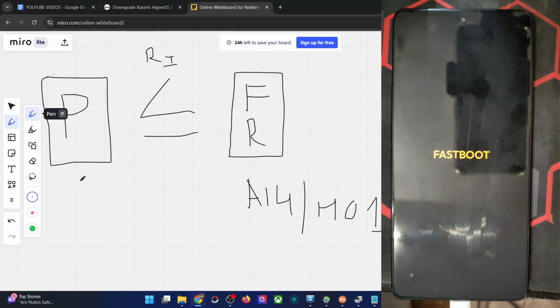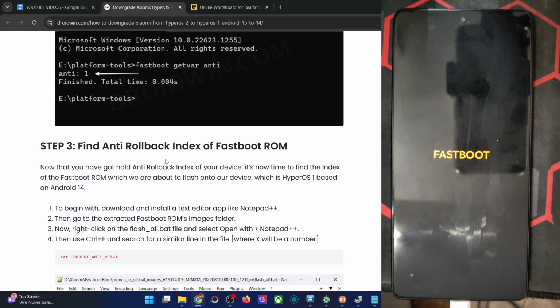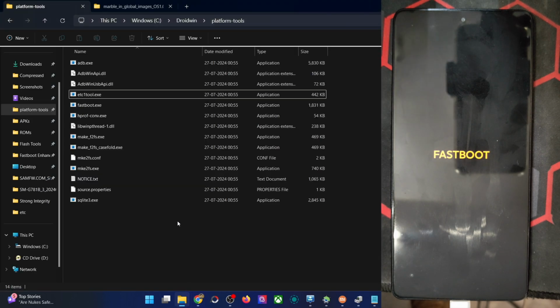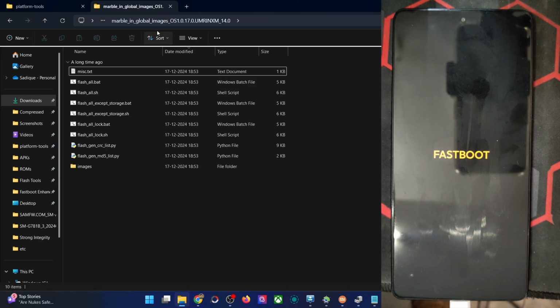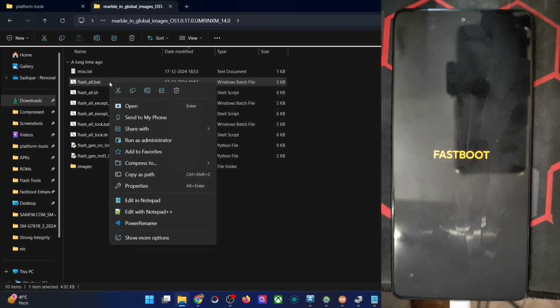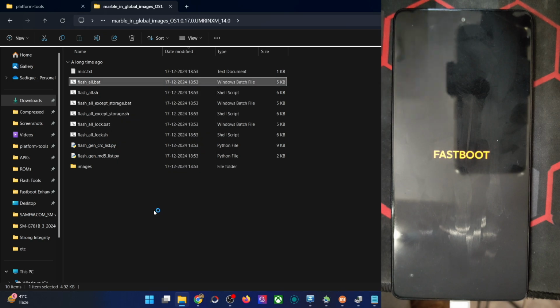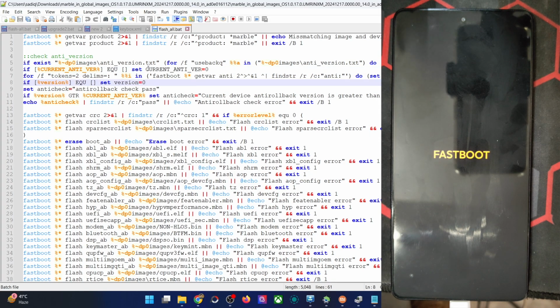Since my phone's rollback index is currently 1, the ROM's index should be either 1 or 2, but it cannot be less than 1, because then I cannot flash the ROM. So now let's verify the rollback index for my ROM as well. I've got a fastboot ROM in my case. This is the fastboot ROM. Extract the ROM zip file, then right click on the flash_all.bat file, hit the Edit with Notepad++ option, and now have a look at this value, the current anti version, which in my case is 0.